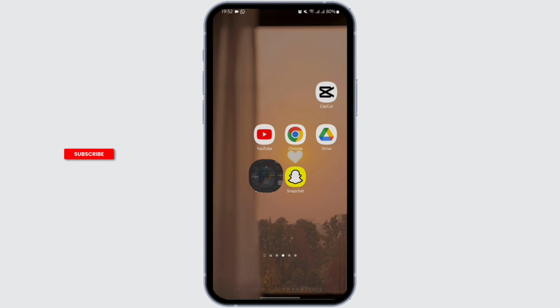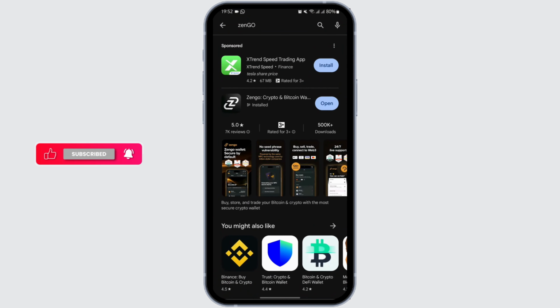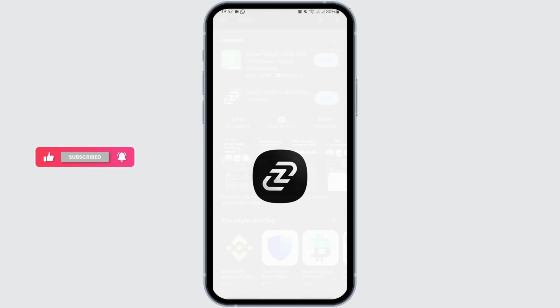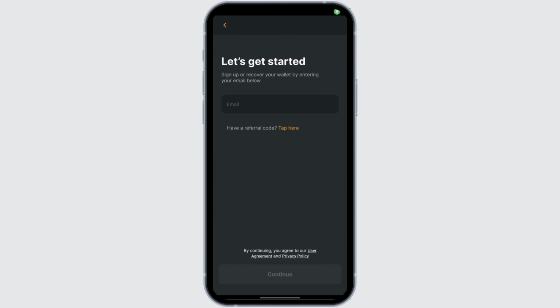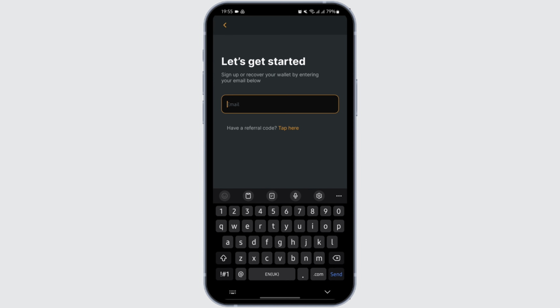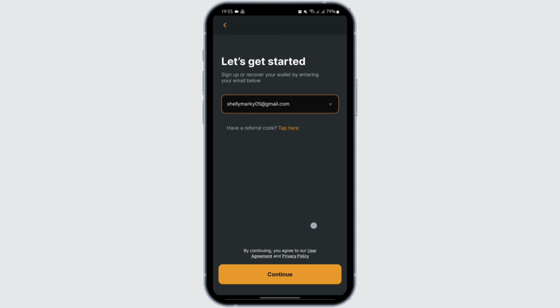Head over to your Play Store and at the top search bar, type in Zengo and tap on Install. Once you do so, tap on Open. Tap on Continue at the bottom of the page. And to get started, simply enter your email address. Once done, tap on Continue. But if you have a referral code, you can go ahead and tap here.